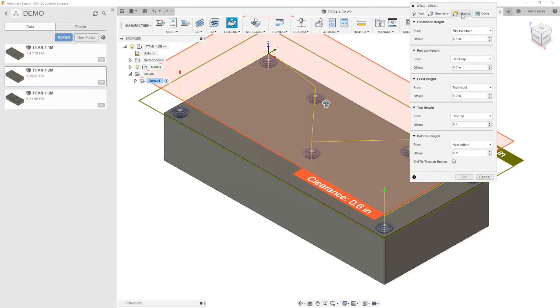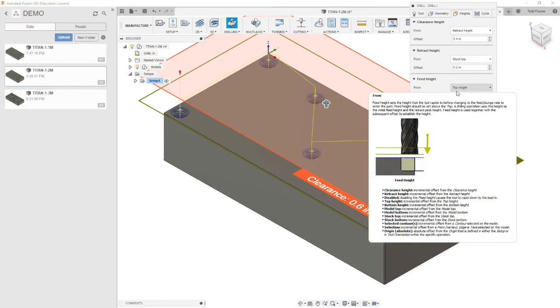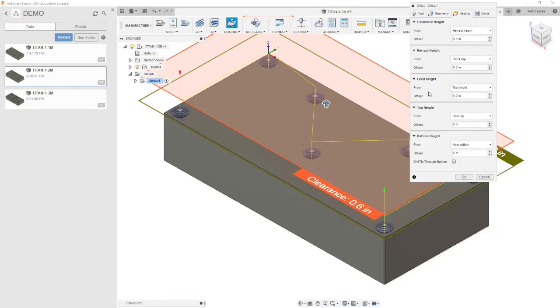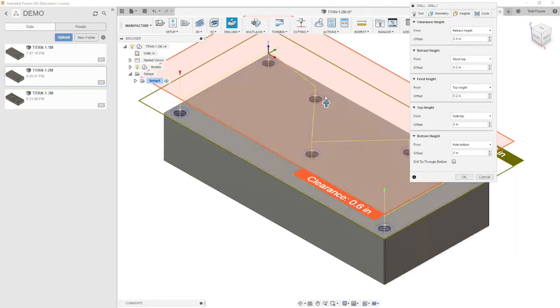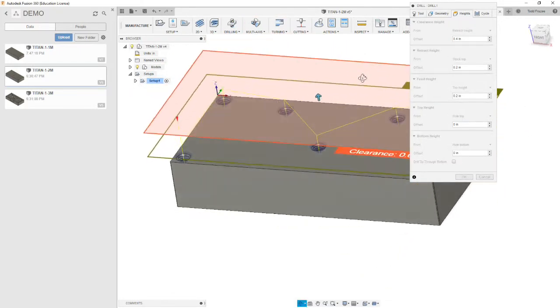So we'll move on to heights, and we're going to set our retract heights. Because our stock is our model, the retract height being set to either is semantics. So our clearance height set at the retract, we're going to leave that at default. Our feed height is going to be starting at the top height plus 0.2, and the top height is being set as the top of the holes we selected, which are those.